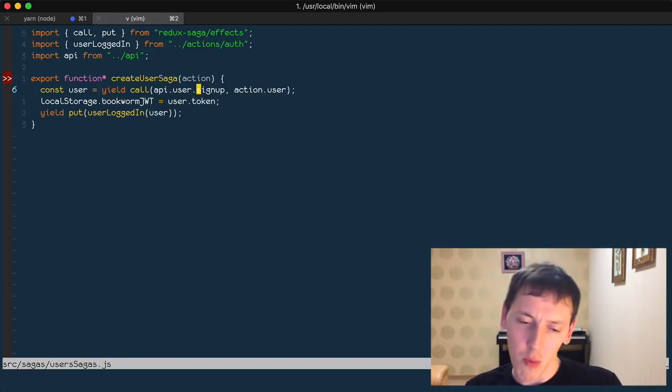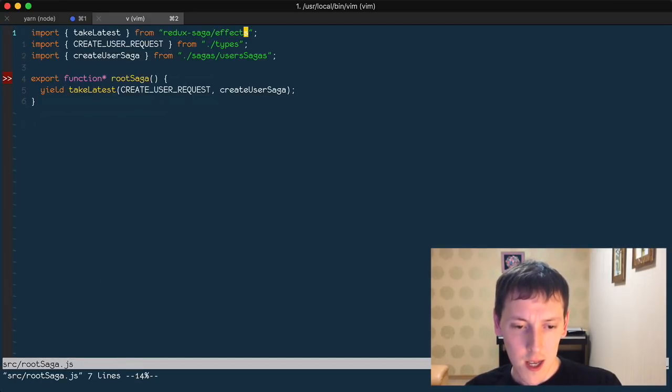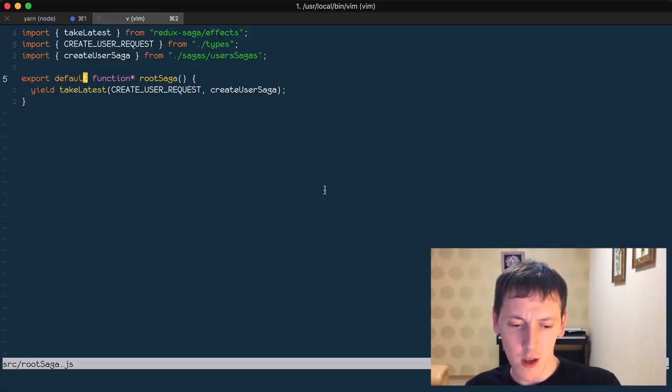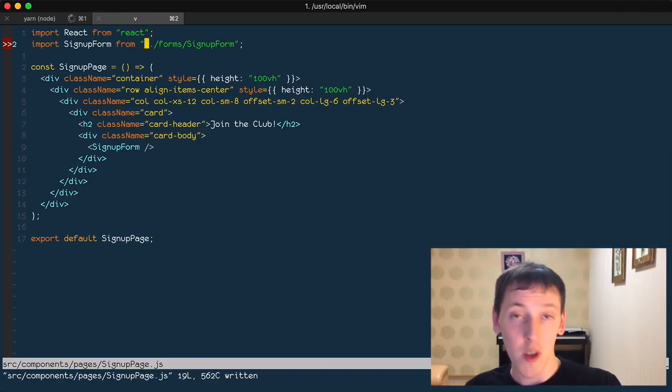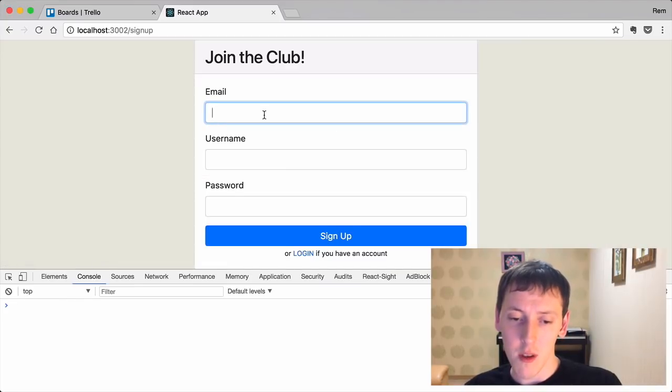So let's have a look in the browser, how far we went. Okay, so in the Redux Saga, instead of just export function, it should be export default function. So, okay, that's good. In signup page, we have the prop types. So let's go to signup page right away and delete the prop types because we are not using prop types anymore here.